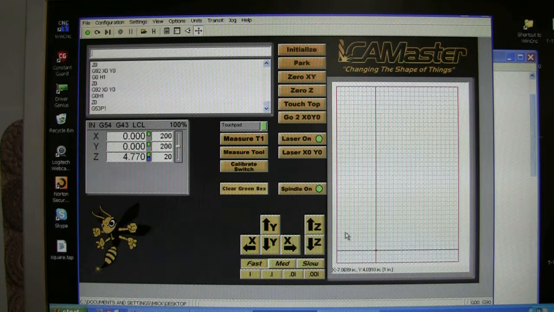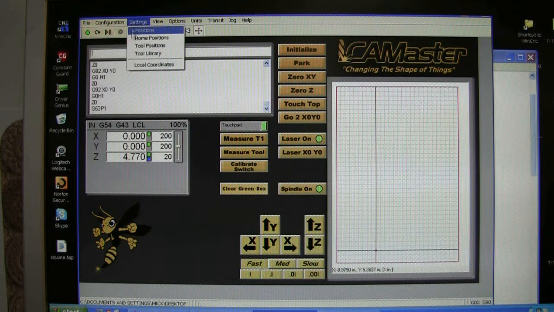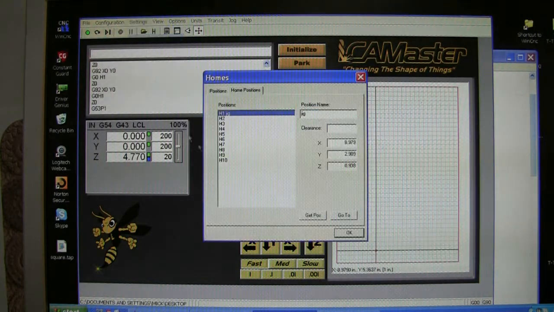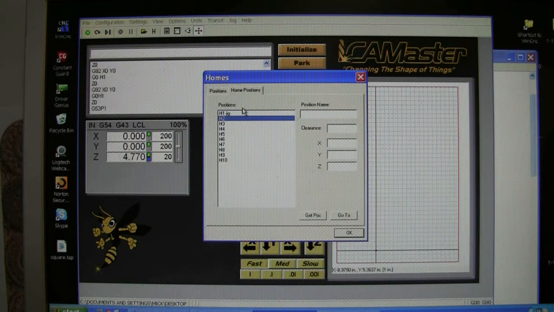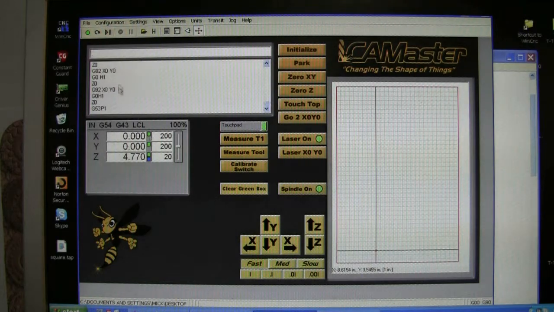Then to recall it, you could either go to settings, home position, and click the one you want. In this case we want this one, go to, or you can type in G0H1 or G53P1. Again, the only difference is the G53P1 does not set G92s for X and Y.